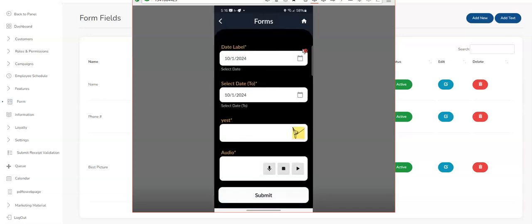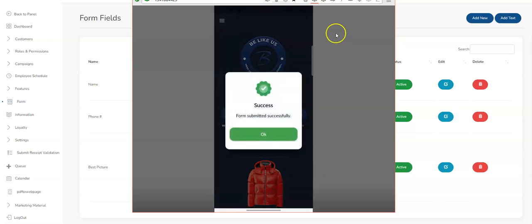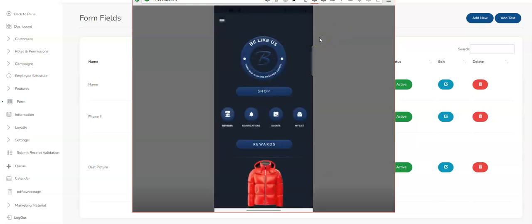So I'm not going to add audio here. Let's see if it'll let me submit. Audio is required because I made audio a required field. So let me just do a quick recording. Testing, 1, 2, 3. Stop. Okay, now I will come down here and submit. Okay, submitting the form. And now what happens is I will be emailed the form, and I'm going to show you what that looks like.